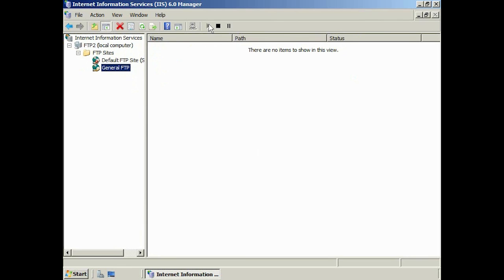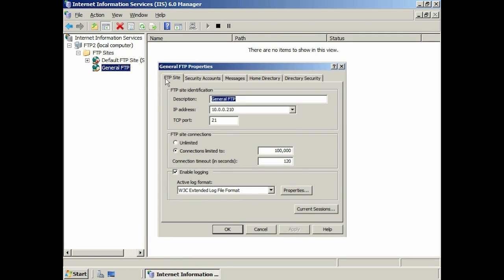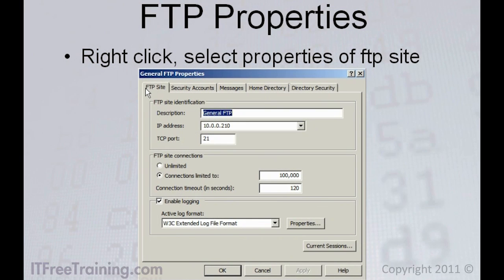Once you have set up your FTP site, you may want to configure it. To configure the FTP site, right-click the site and select Properties. This will bring up the Properties window for the FTP site. On the FTP Site tab, you can set a description for your FTP site, the IP address the FTP site will use, and the port.